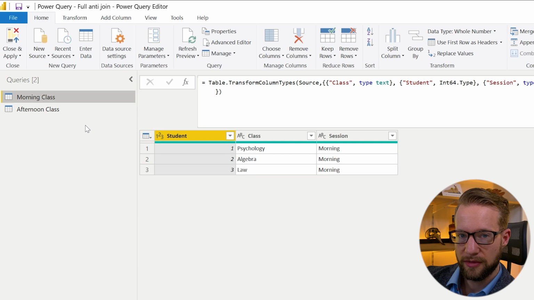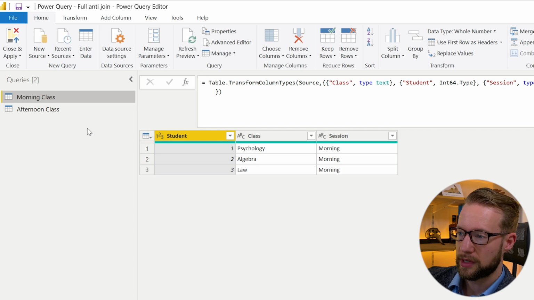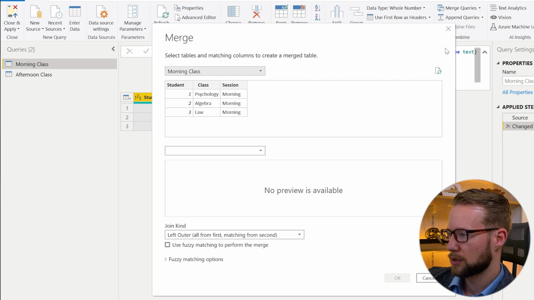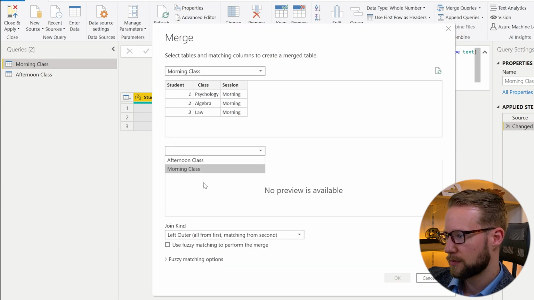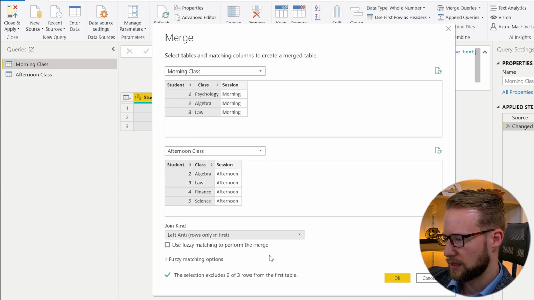Now I'm going to show you two different ways. The first way focuses on combining two different joins in the same query. So let's say we have these queries here. First of all, we're going to have a new query where the full anti-join will be. You can select the afternoon class, and out here we're curious about both the student and the class. And then we can do the left anti-join.